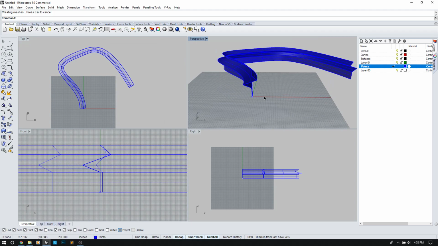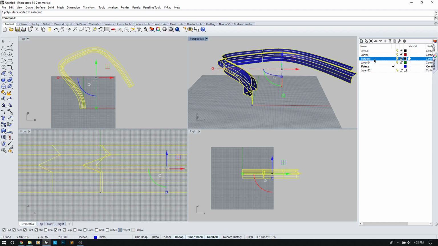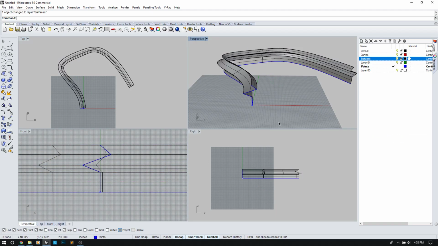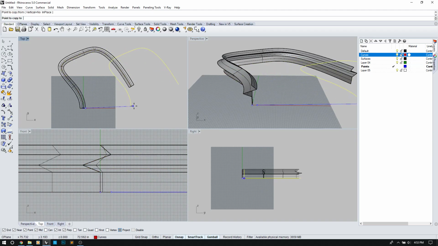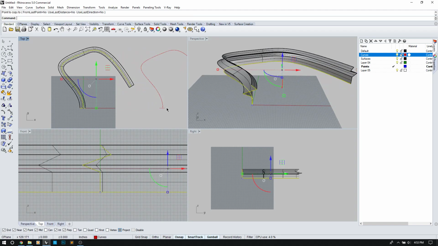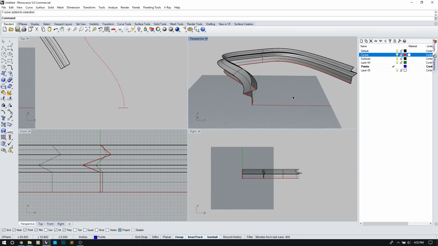Let's look at this again using this time 2 guide rails. So let's find our curves. Let's make sure that my surface is in my surface layer. I'm going to select curve. Make sure all my curves are on my curve layer. I'm going to copy this and push this over here. Okay. And let's take a closer look.